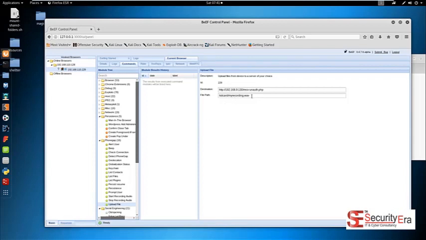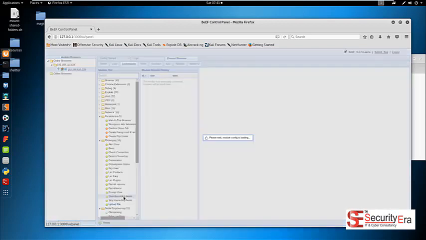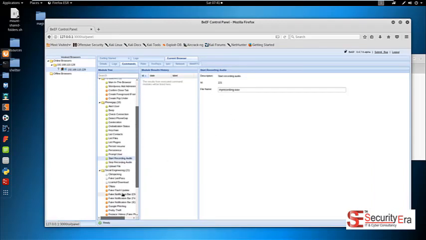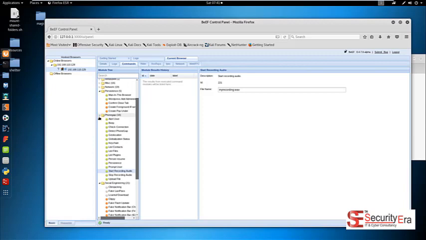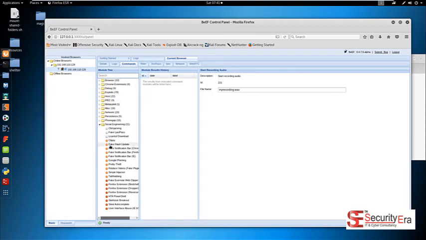Yeah, so you can upload any file. You can start recording audio. Social engineering. This is the most important one, so I'll close out of that and close out of persistence. So here is what's most common. Pretty Theft. This will ask the user for their username and password using a floating div. I'll show you that in a second.